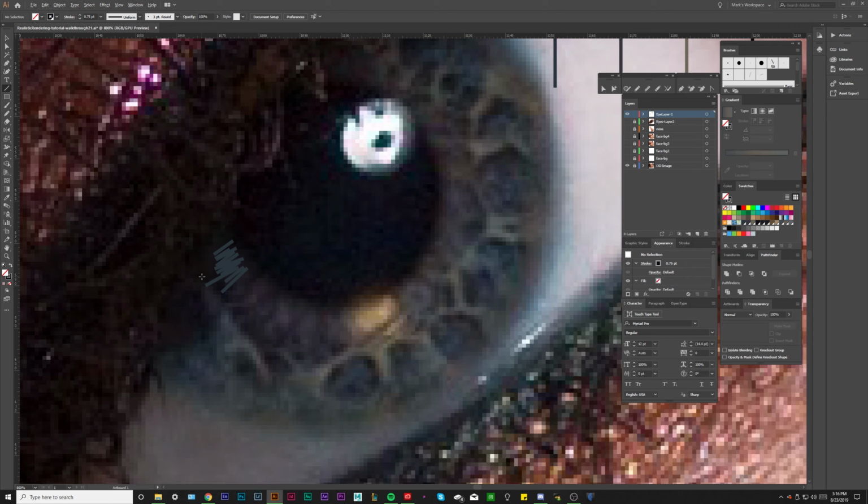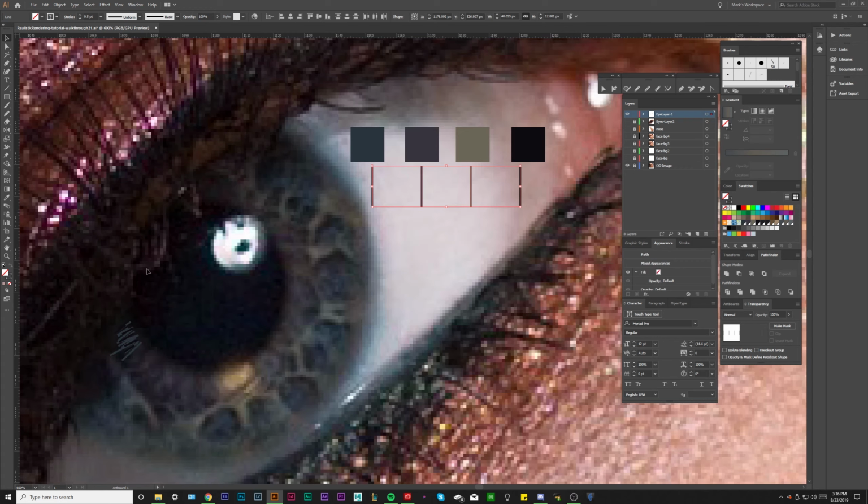And now that I'm thinking about it, I'm going to make them all 0.5 points. I think it's just too thick. I'm also going to make this 0.5. Let me go back to my dark color here.